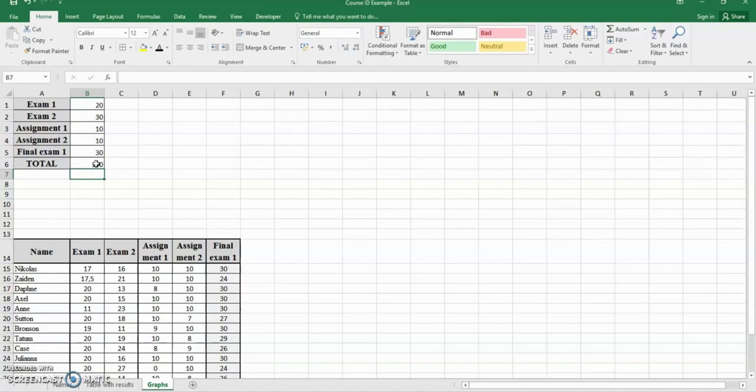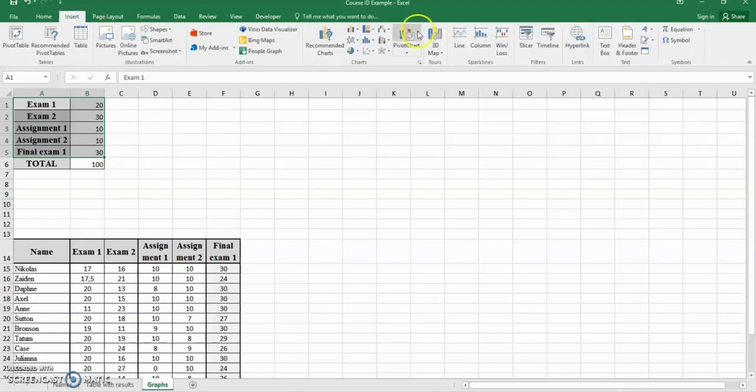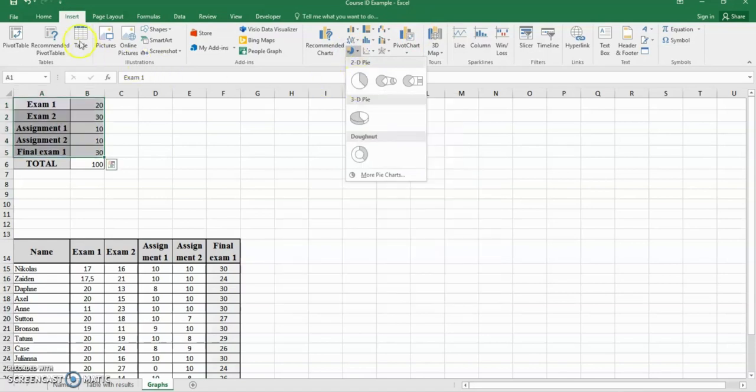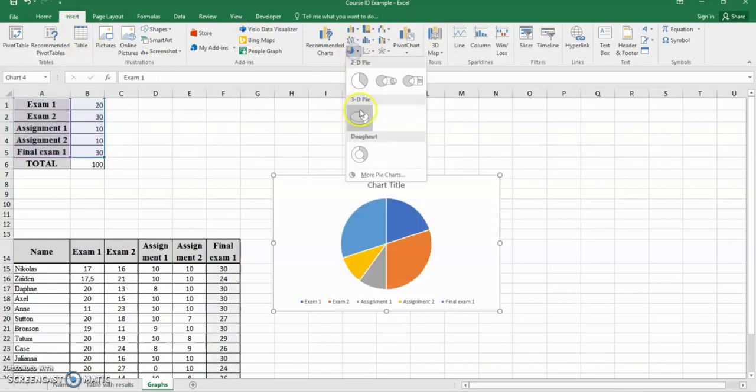But now we want to visualize how big are each of these assignments. In other words, how many points from these 100 points represents each of these assignments. For this, we can use pie chart. So we go to Insert, Charts, Pie Chart.